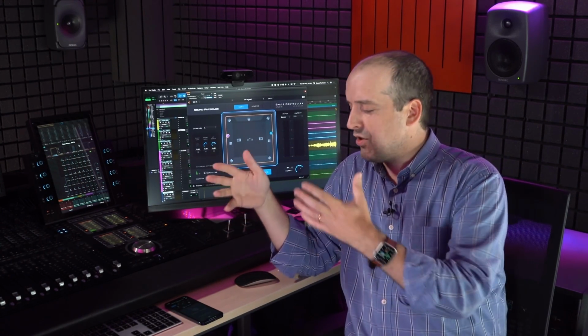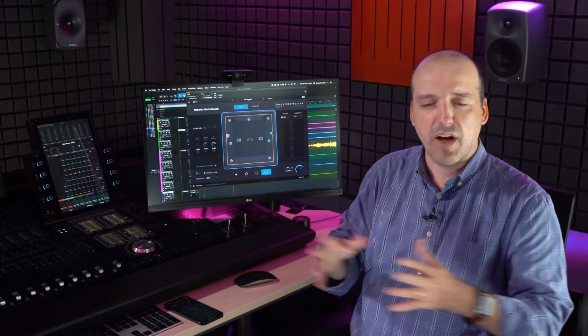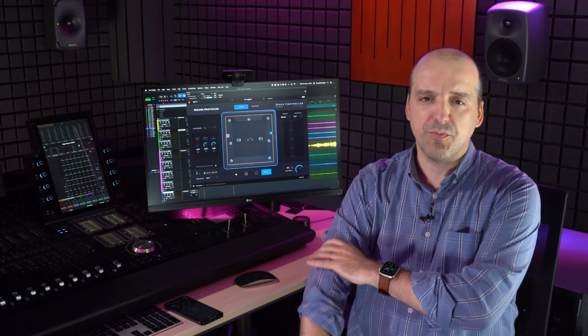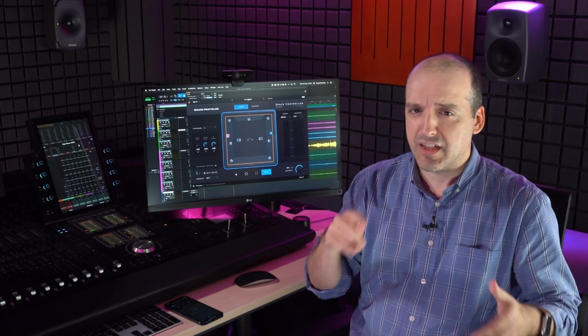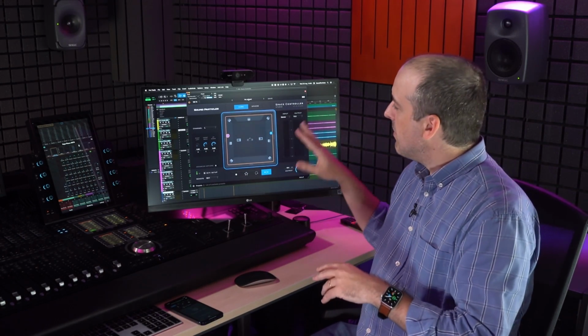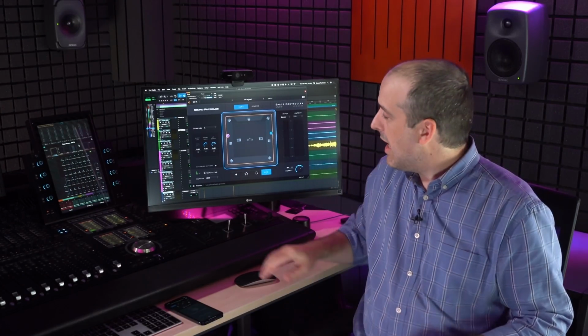I didn't mention, but although the software is created to work with this app, even without the app, you can still use this as a regular 3D panner. Imagine that you want to pan things in binaural or ambisonics or whatever, so you can still do all of those things.